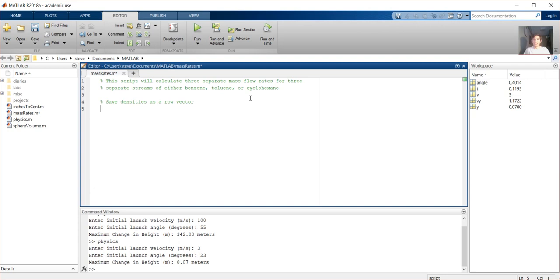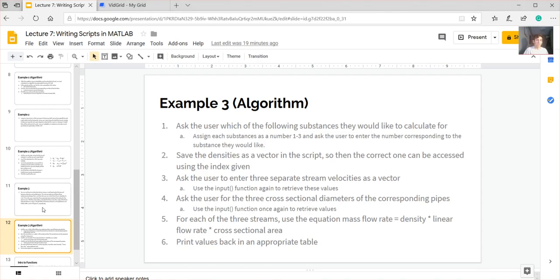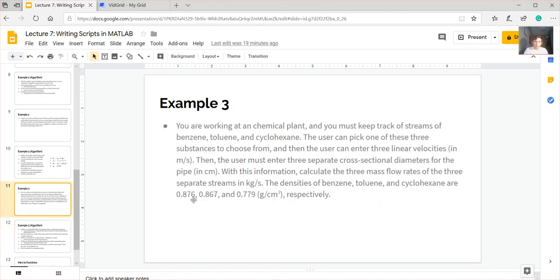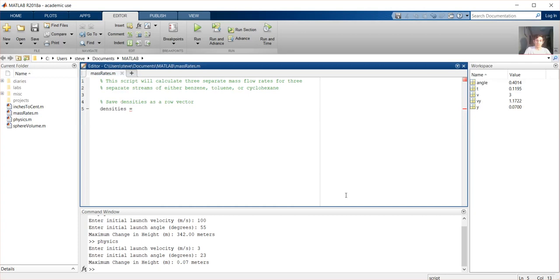So let's look at the densities that we can look at here. So we had the 3 listed. I'm going to save it as a vector called densities, and it's going to equal 3 separate values in my vector. So let's see what the densities were. 0.876, 0.867, and 0.779 for benzene, toluene, and cyclohexane respectively. So let's save those values.